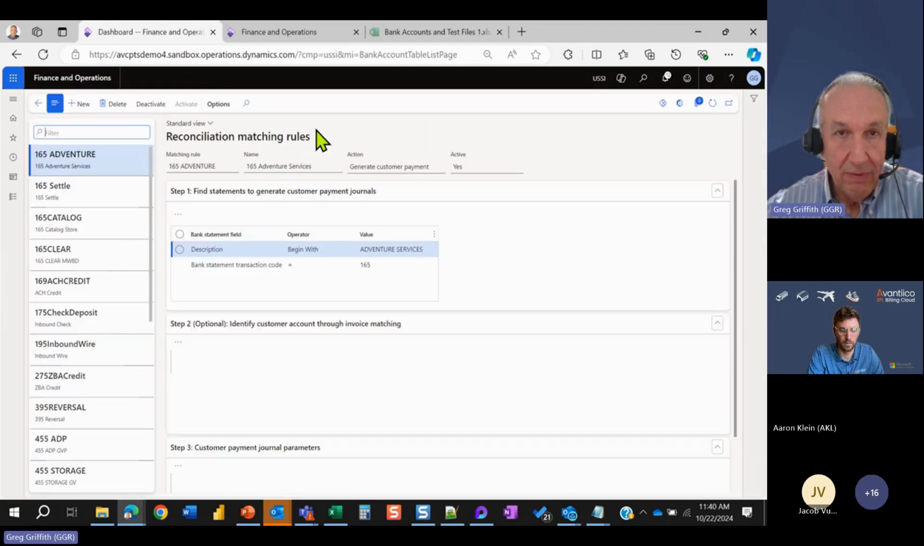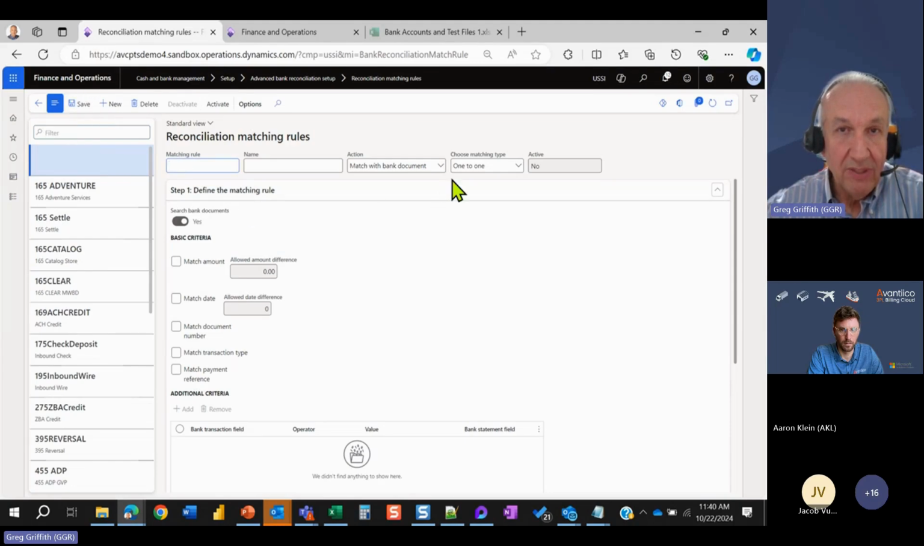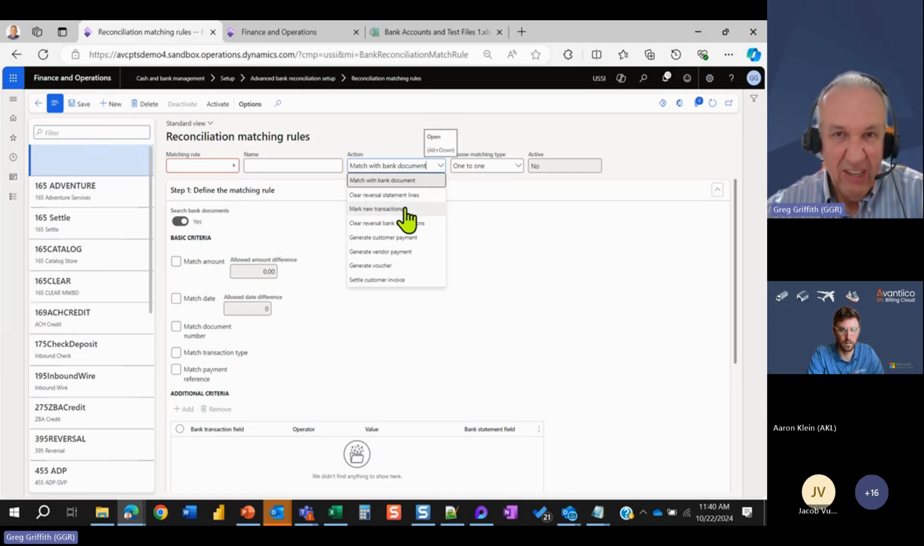So now if I went totally new on a new rule, I would see that I have these actions, and there's actually 8 of them. These first 3 are the ones that have been around the longest. None of these will create bank transactions. They will mark transactions, but they will not record transactions. But these will.